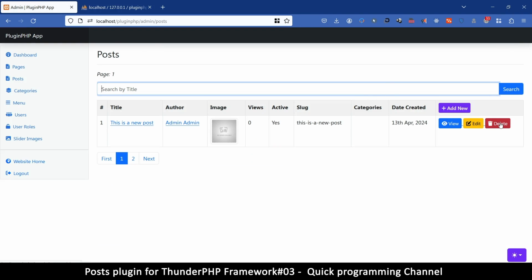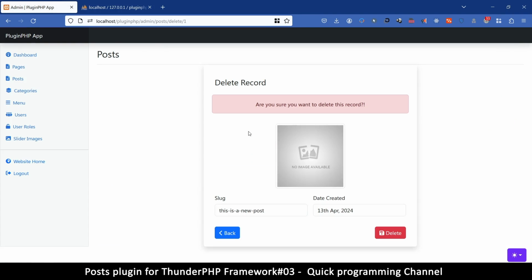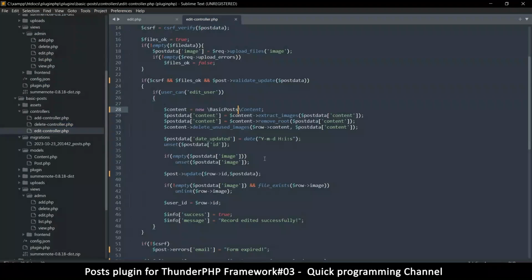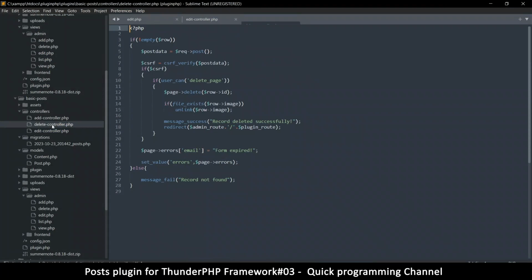Let's go now to the delete section. And here it seems it shows you want to delete the record. This looks pretty much the same. So let me just make sure that the controller is right, and we change every reference to page, we change that to post. That's pretty much all we need to do here. And the permission as well, same thing here.